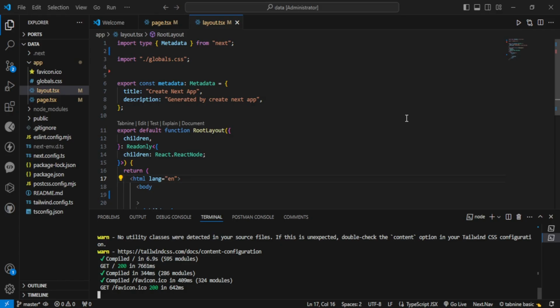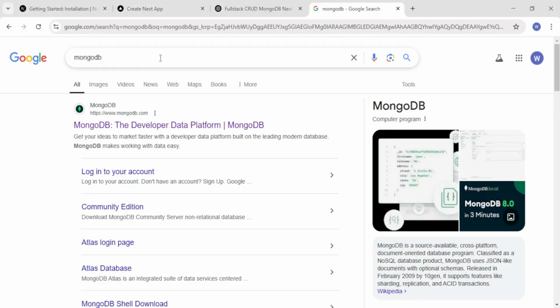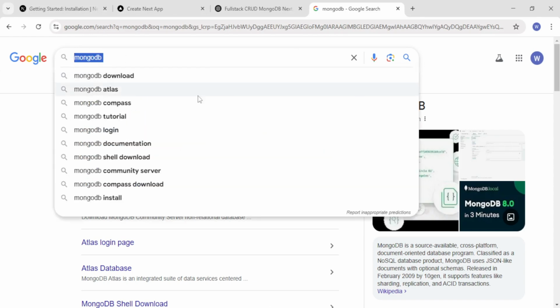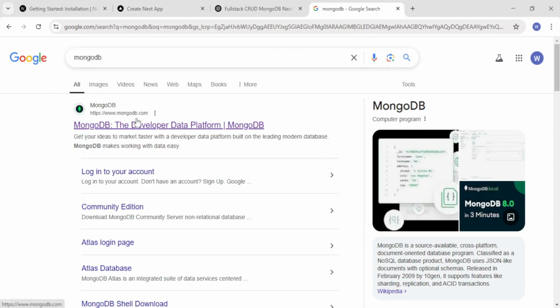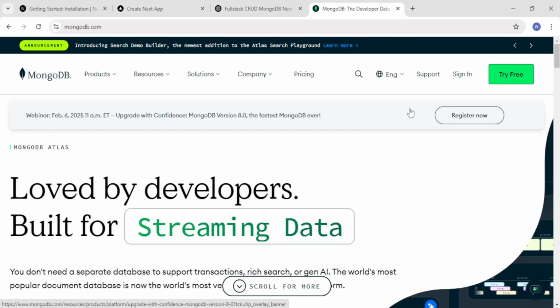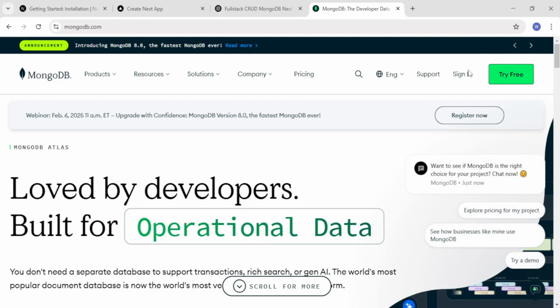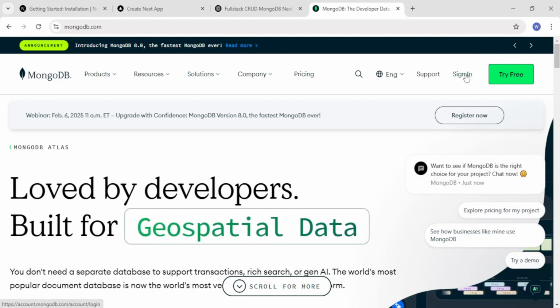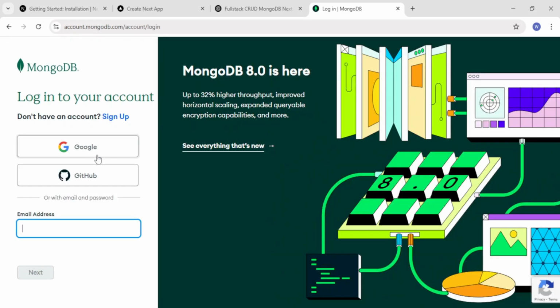We'll be using MongoDB for our database. Therefore, let us go to the browser and install MongoDB. If you come inside your browser, you can search for MongoDB, then click on its homepage. You can click here. If you don't have an account, you can register. But if you have an account, you can click here on sign in. Then you can enter your email address, or you can sign up using Google or GitHub.